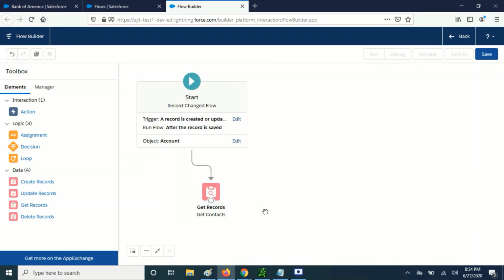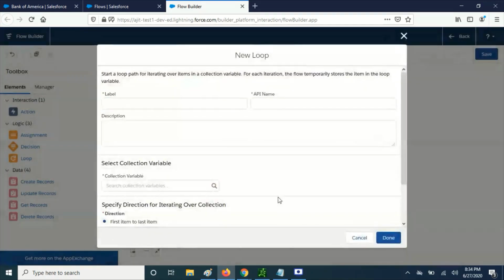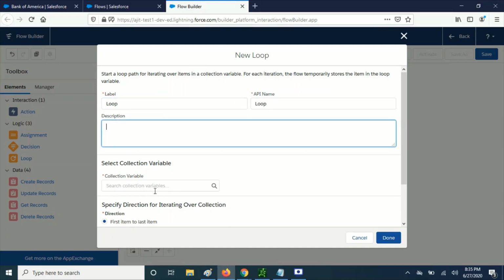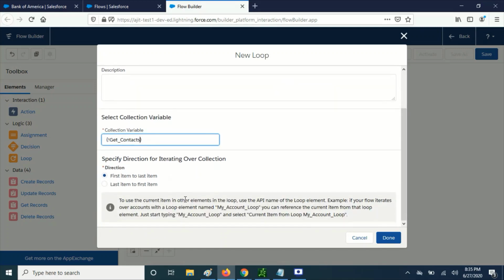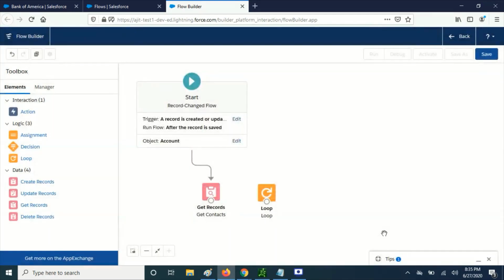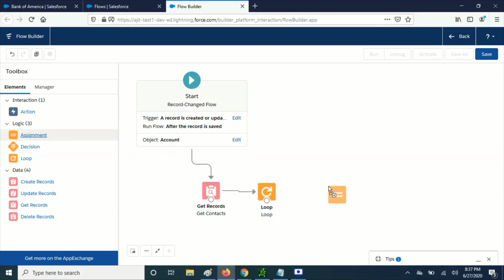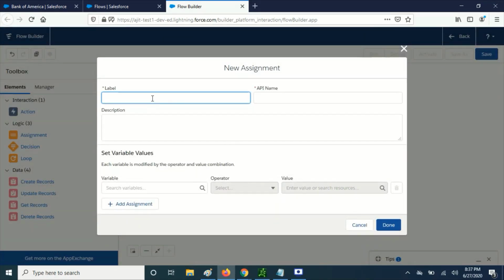and map it. So once it is done, we need to do loops. Let's say loop. Since we added the contacts here, it automatically fetches the contacts. And I'm going to leave this as it is. That is it. And after this loop, I'm going to create another assignment element. Say assign contacts.